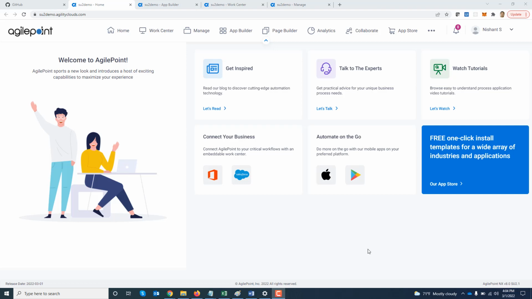Hey guys, welcome back to another video where we are going to look at AgilePoint NX connector for GitHub. GitHub is a web-based Git repository hosting service for software development and version control. It offers the distributed version control and source code management functionality of Git. Let's look at this connector in action.